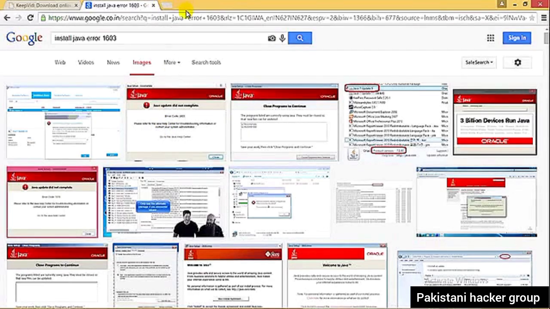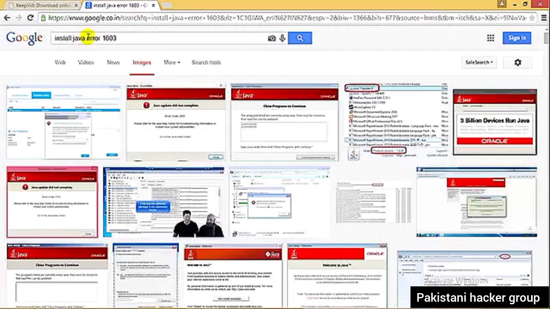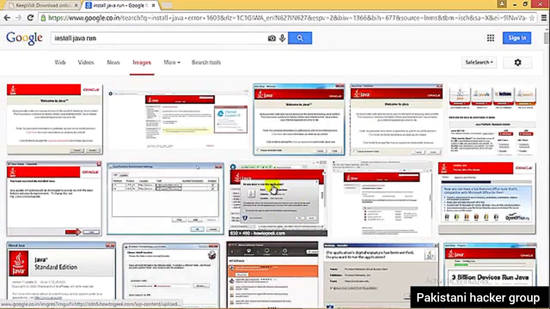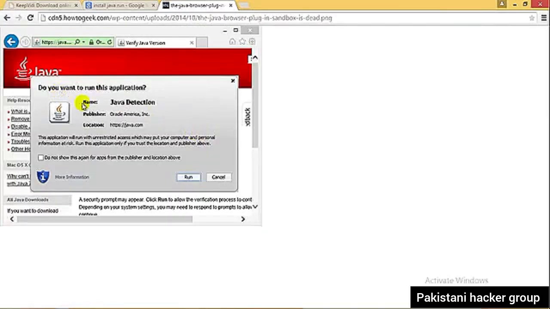So what I would be doing is injecting my payload inside this Java error. Whenever the person gets this error, he will go ahead and click continue. Let me show you. Install Java, run. Yeah, perfect. I'll just open this. So I will be getting an image like this in my computer, stating that the person is being asked to run this application.